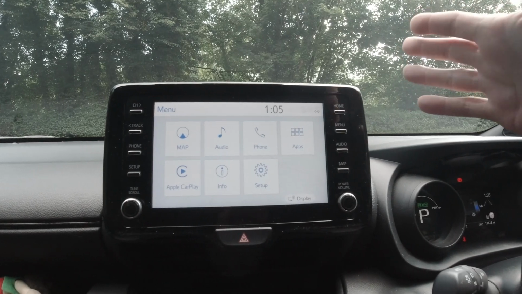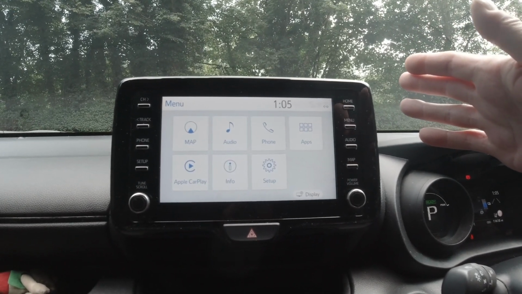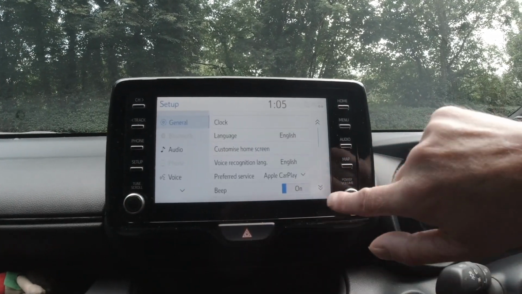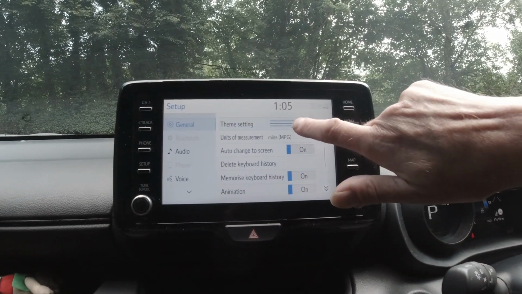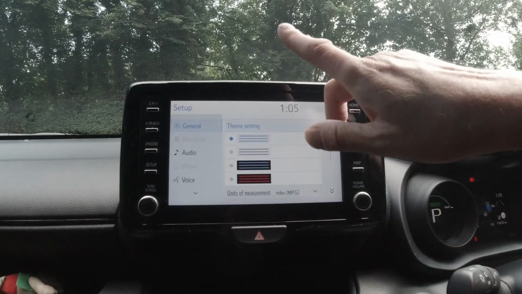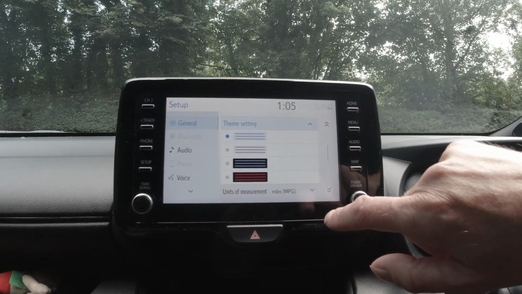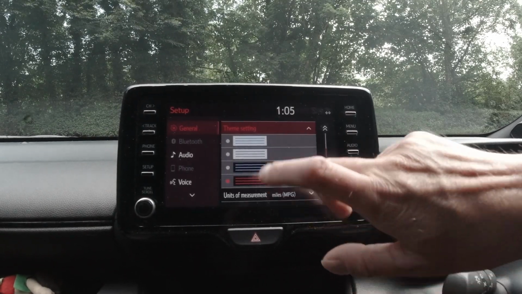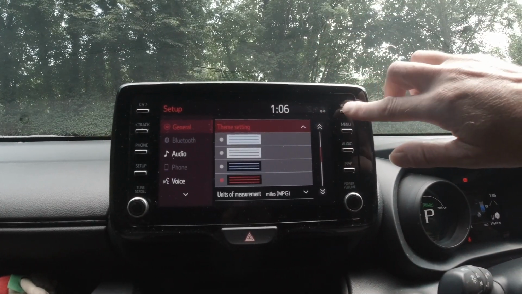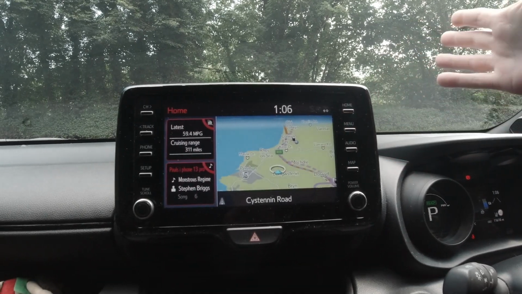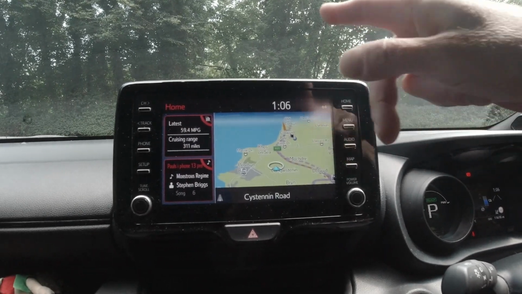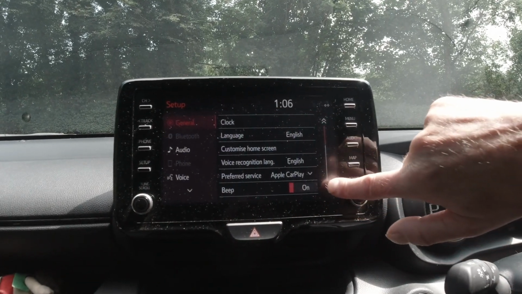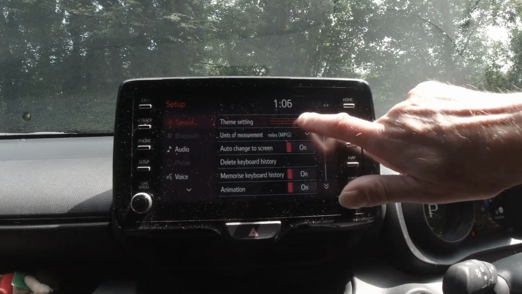and you can see the difference in the screens. So it's setup, theme, pick the colour scheme you want on this screen. I like the red, and that's how you change the background on your screen.